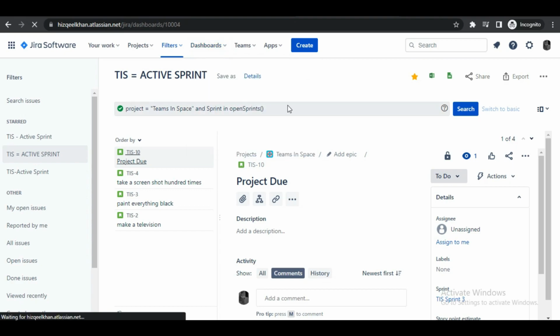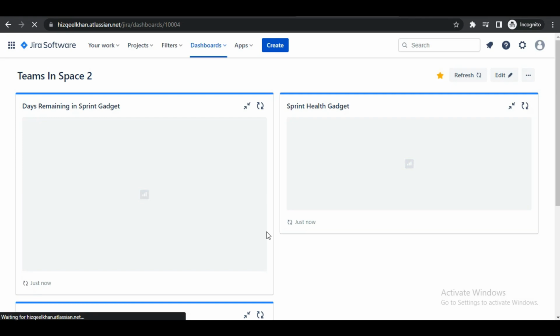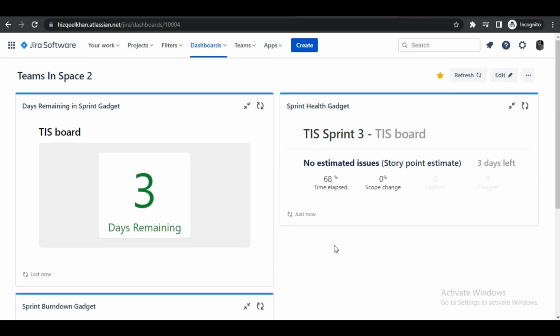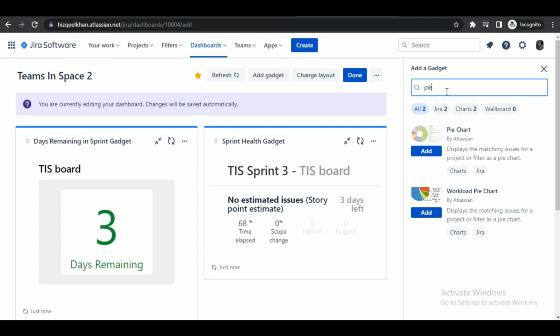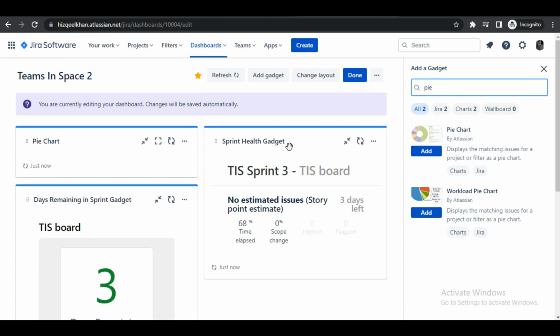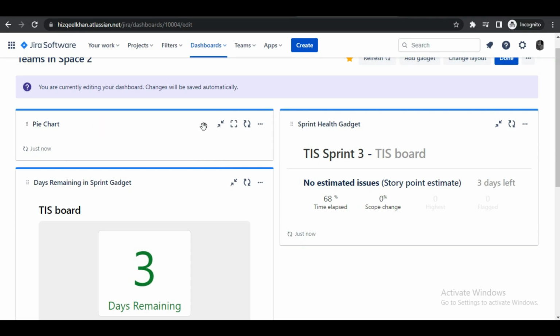your projects in JIRA. In the Gadget selection dialog box, search for a pie chart using the search bar or browse through the available gadgets until you find the pie chart gadget. Click on the Add button next to the pie chart gadget. This will add the gadget to your dashboard.